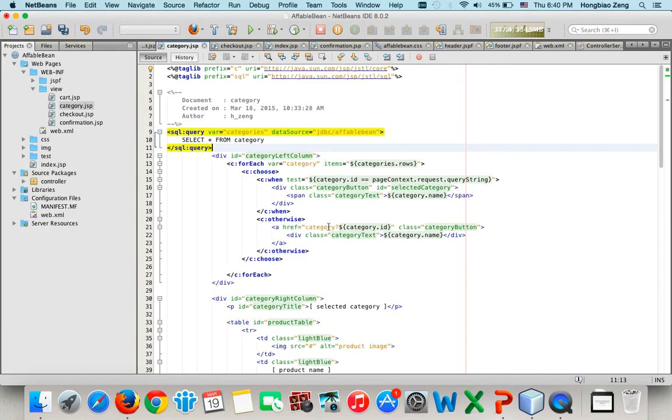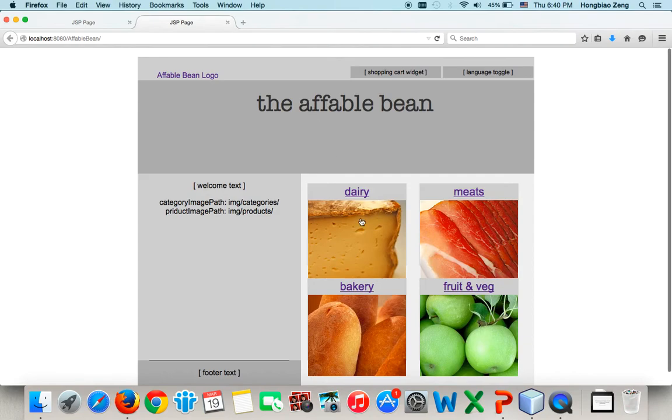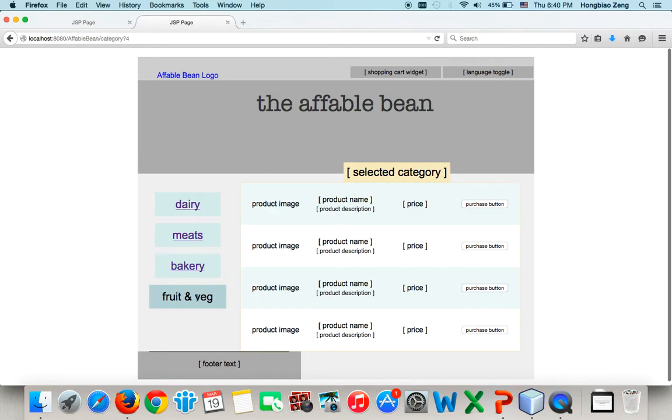This link will link back to the category page, appending this category's ID, which is used when people press this category button. Then you display its category name. It seems like everything is okay. Let's run the project, redeploy. Then let's choose fruit and veg. Okay, you see fruit and veg is chosen. Then let's choose meat. Now you see that meat is chosen. Then choose dairy. Yeah, it seems like everything is okay.